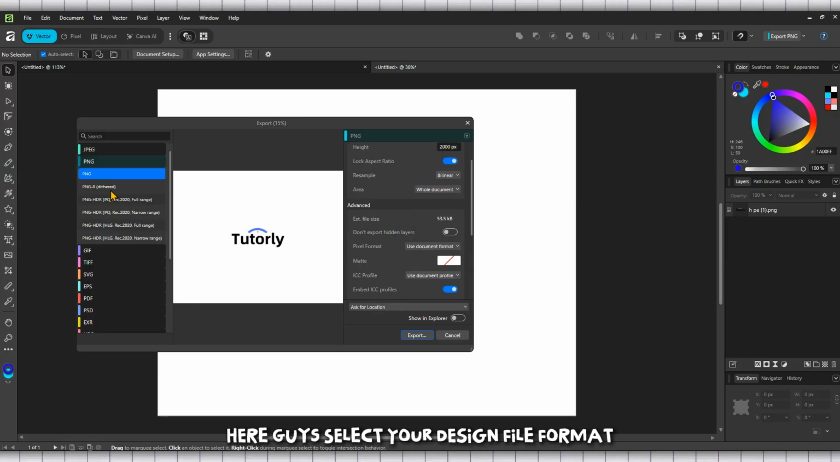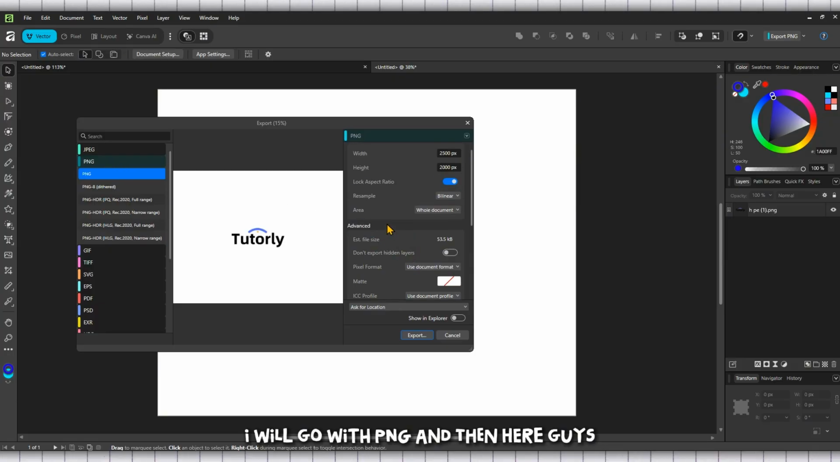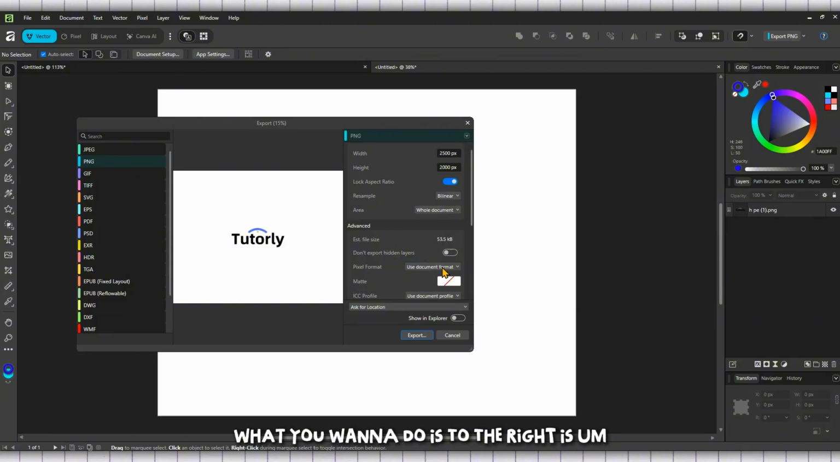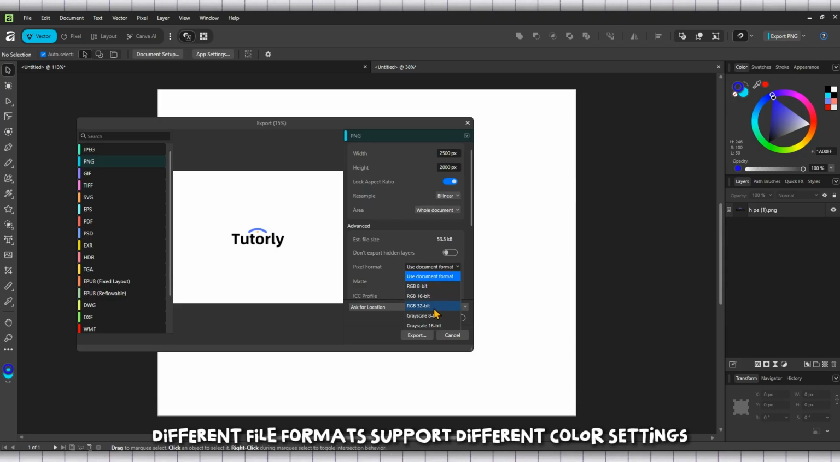Here, guys, select your design file format. I will go with PNG. And then here, guys, what you want to do, to the right, is click into pixel format. Different file formats support different color settings, so the options available in this section may change depending on the format you select. And if you see, for example, RGB or grayscale, you can use one of these.